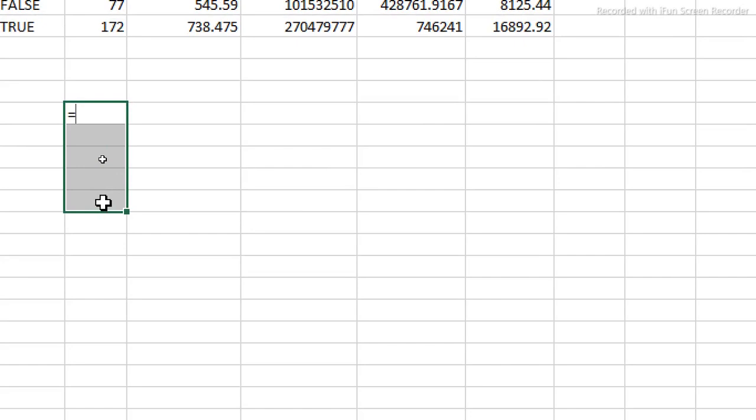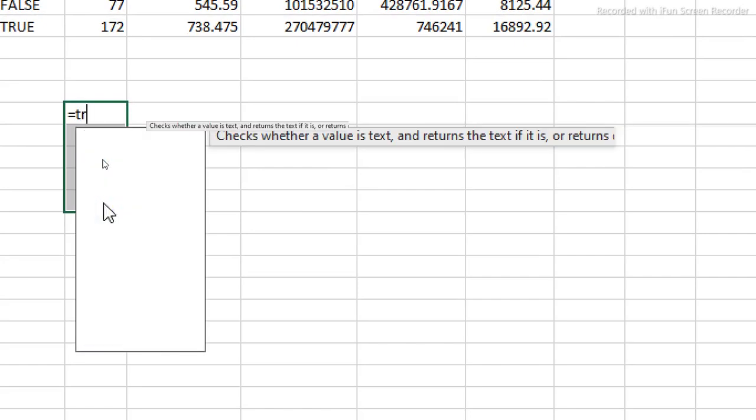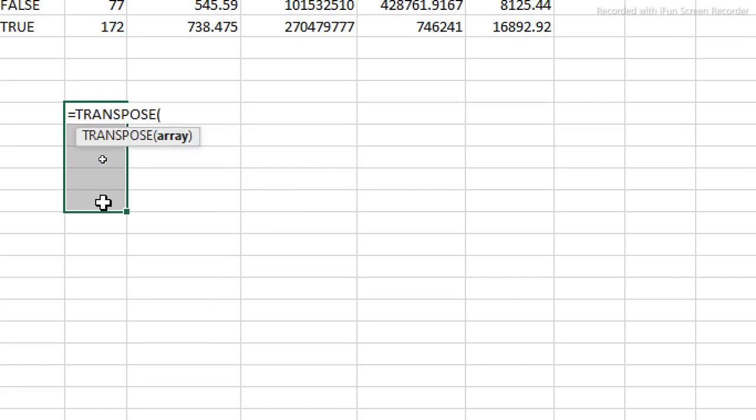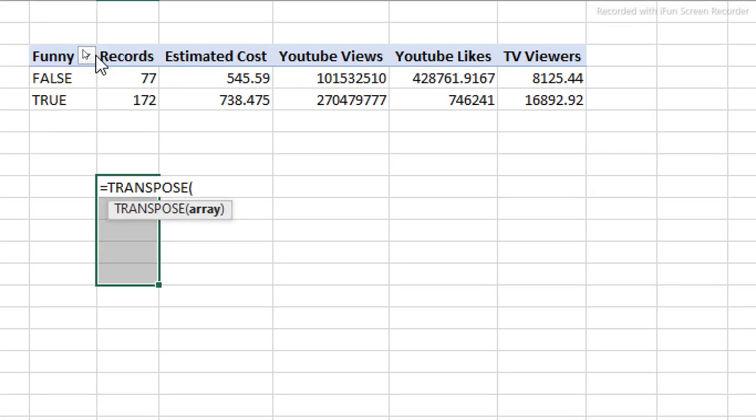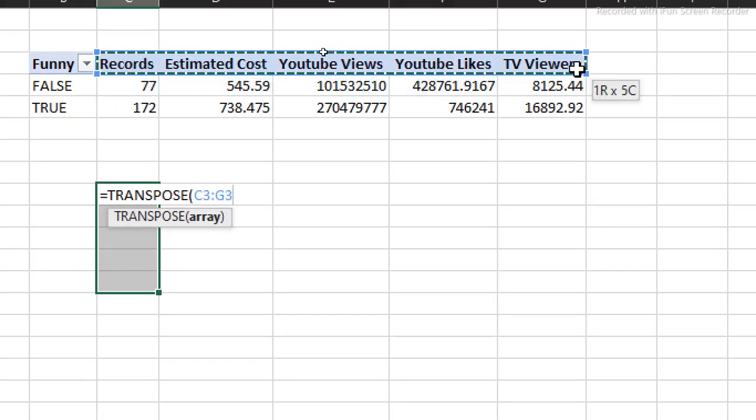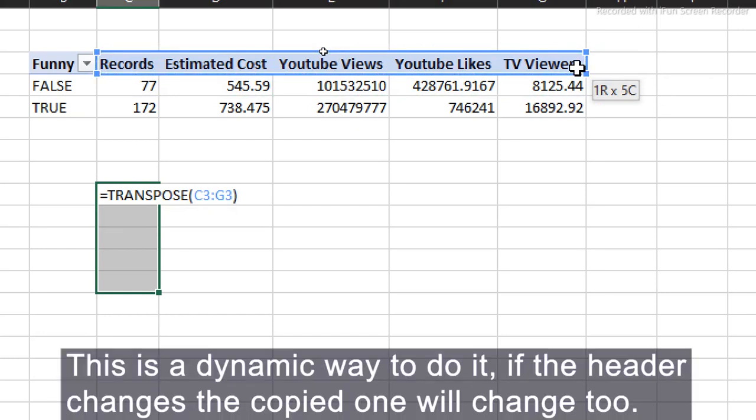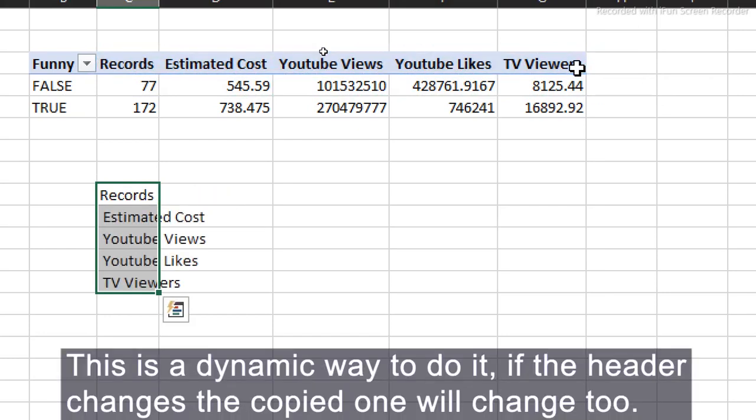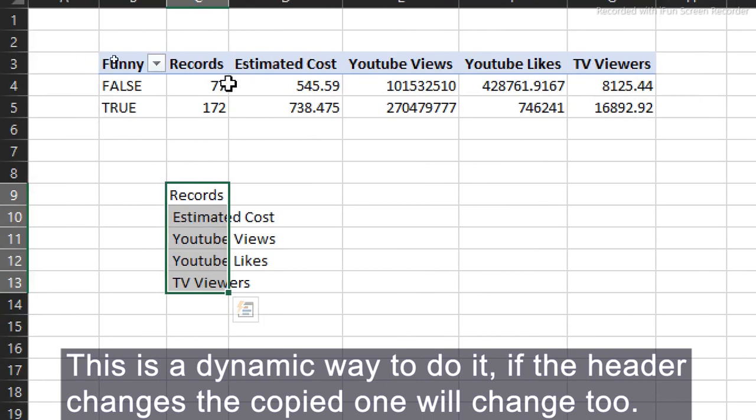So put in your equal to and just type the transpose function. Once you have it typed, here is an array. So come right here and highlight the particular part you want. Then go ahead and close it. Hold your Control and Shift together and hit your Enter key, and you have them transposed for you.